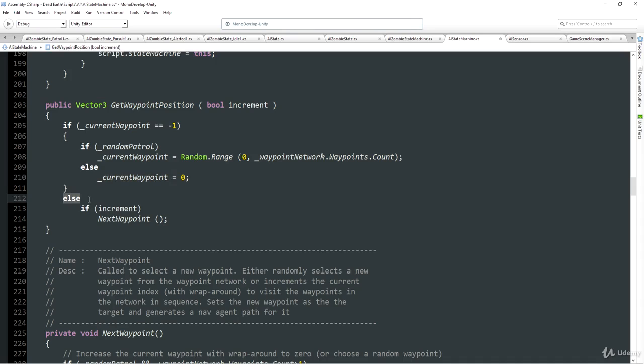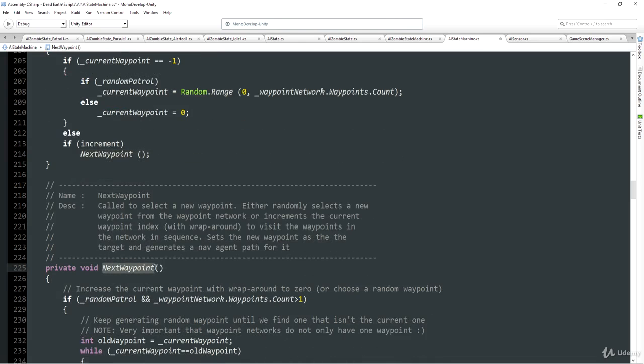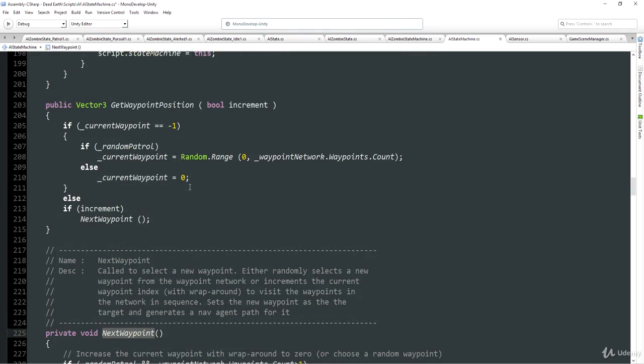However, if current waypoint isn't -1, then this isn't the first time this function's been called. So we need to increment the waypoint counter if that increment boolean has been set to true. So you can see I say else. If we've been told to increment the waypoint, then we're going to call the next waypoint function down below that's going to take care of actually incrementing the waypoint.